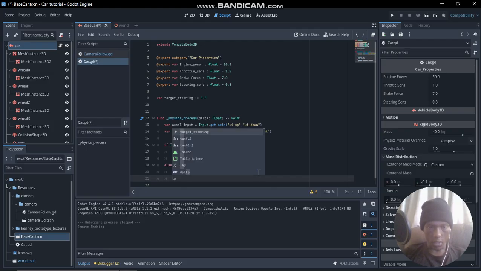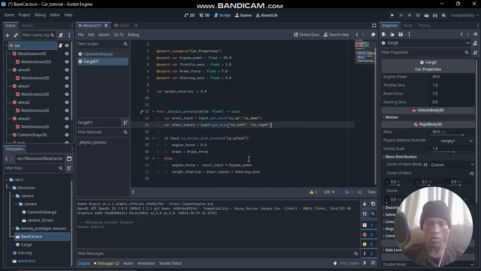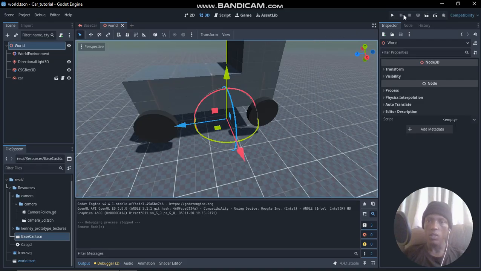Then I would set my target steering to be equal to my steering sensitivity multiplied by my steer input. I always forget this part. Here I don't have to inverse because everything is registered correctly, but if that's not the case you also have to inverse. So with this basic script you can move the car. Let's test it out.